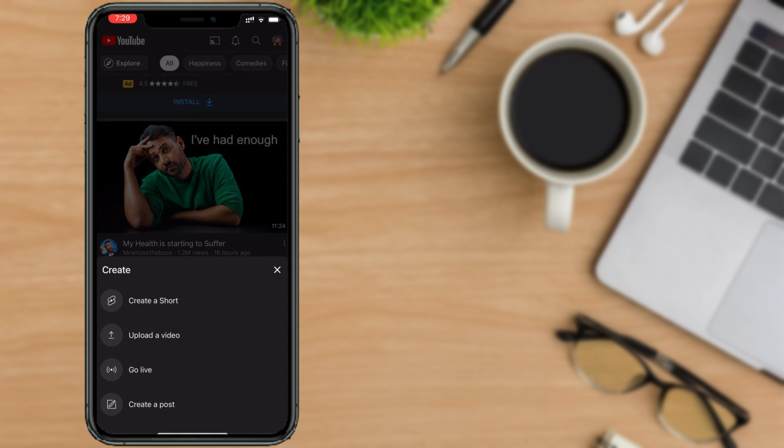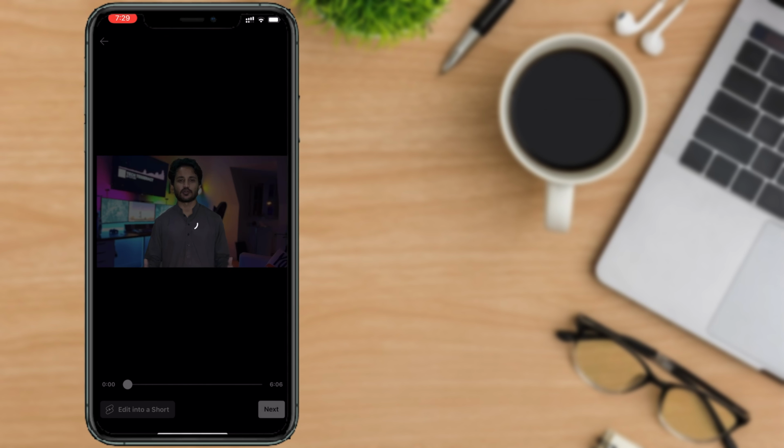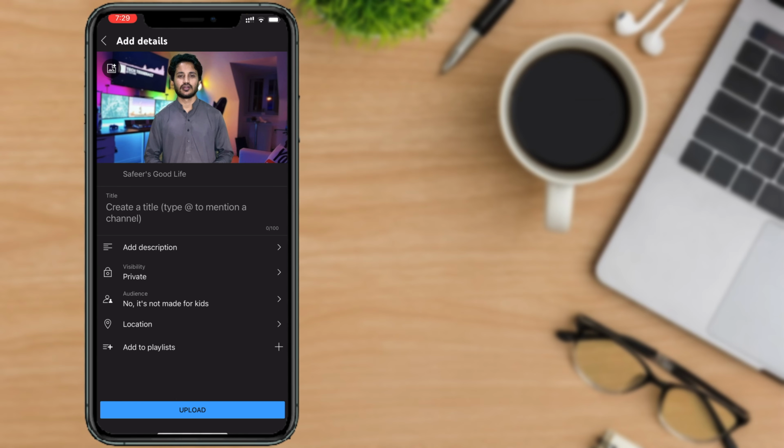You need to tap on the plus button and tap upload a video because we want to upload a video. We get multiple options: creating a short, uploading a video, go live, create a post. Tap upload a video and select the video that you want to upload. In my case, let's say if I want to upload this particular video, I'll select this video. And hit next. And after you hit next, you're going to get an option to add title and description.